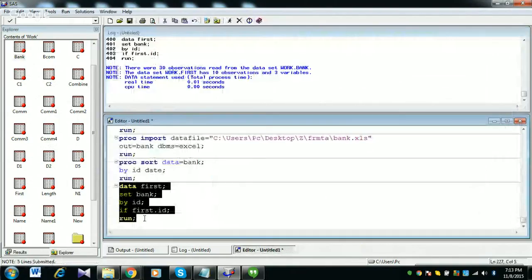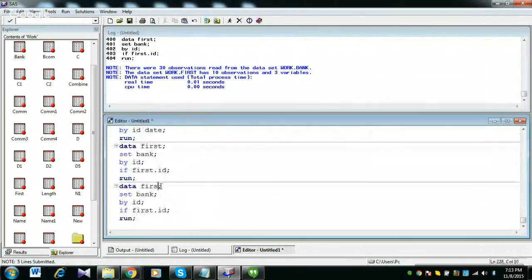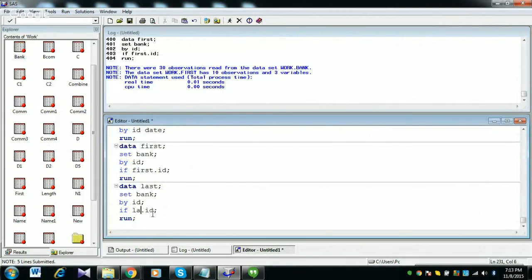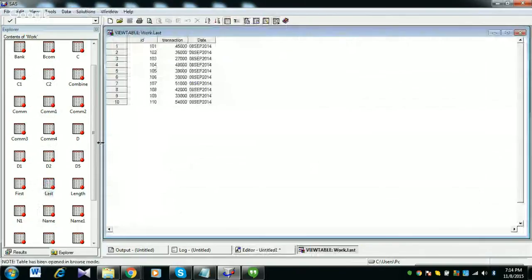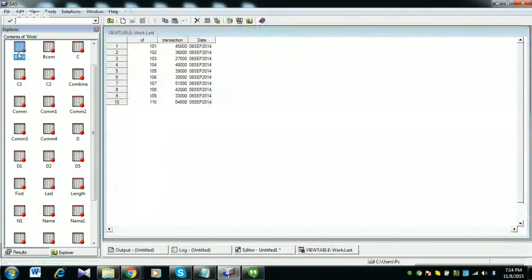Similarly, I can do the same for the end; for ending we can use last. So we put data last, and here we put last dot ID. Like this, you can see the last transaction of each ID. So this is last: 48,000, and the last bank value 148,000.